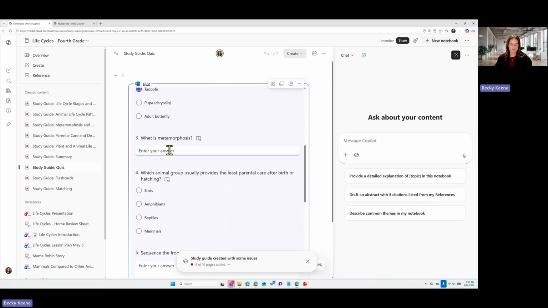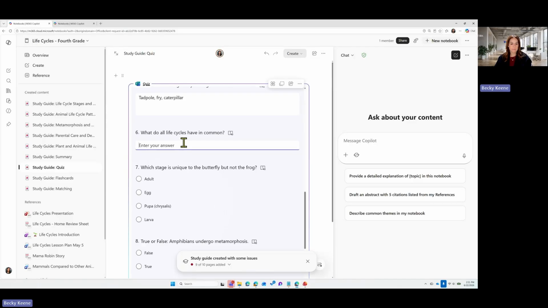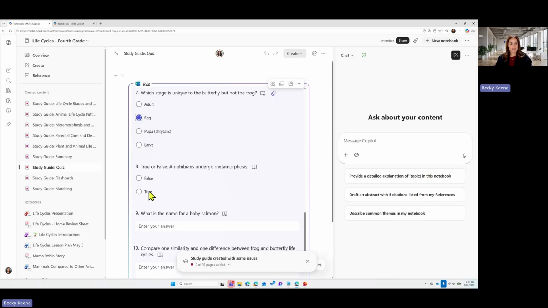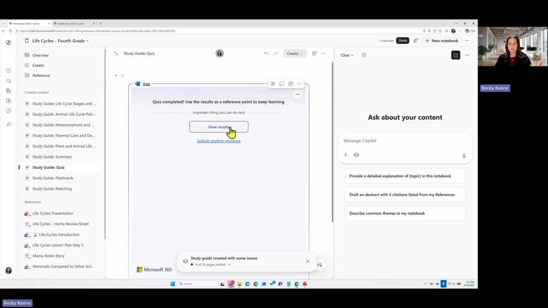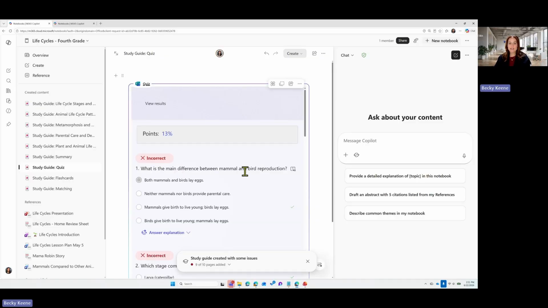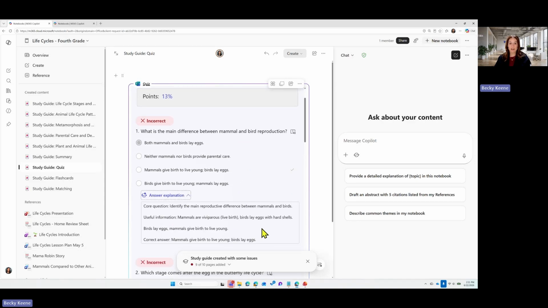I'm going to type in a couple things here. Tadpole, fly, caterpillar. Okay, these are all wrong, right? They all have stages. I'm just finishing up this quiz, and this is a self-check, okay? So I'm going to fill this out and submit. And then from right inside this tool, as a student, I can go in and see the responses and explanations for if I got it wrong.